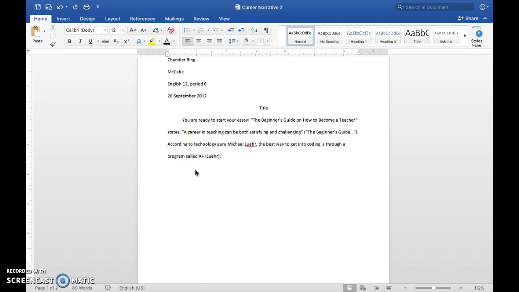Since there aren't page numbers for things that are on websites or for personal interviews, just don't worry about a page. You wouldn't put NP or anything like that. Just leave it like this.